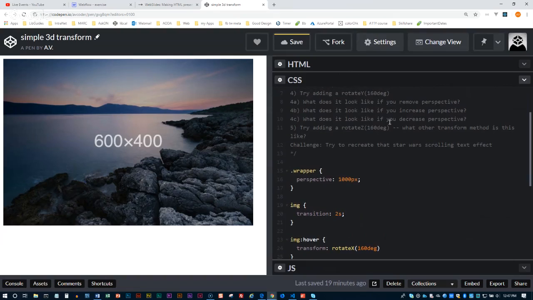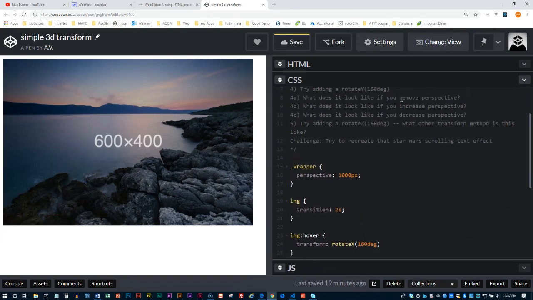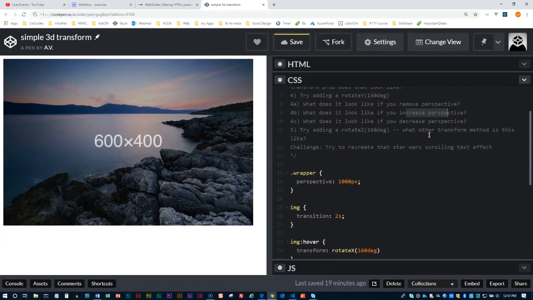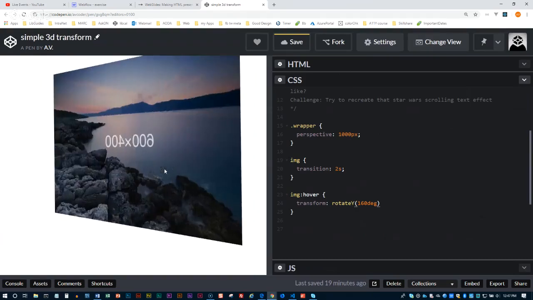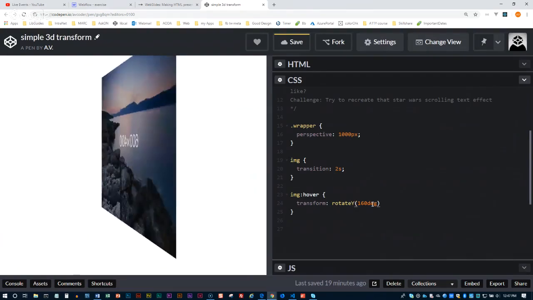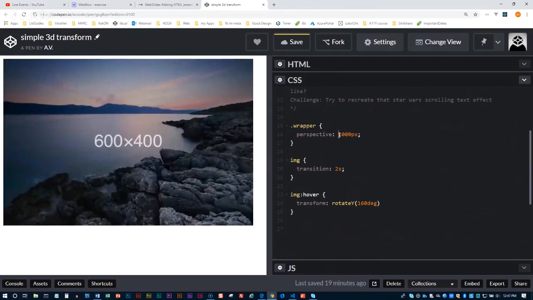Okay. That's what I meant by 4. So let's go back to something like rotate Y 160 degrees. This time, I want you to play and tinker with this perspective property. So instead of 1,000 pixels, play with that. Decrease it, increase it to your liking. See what happens.